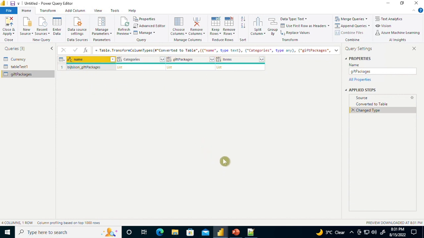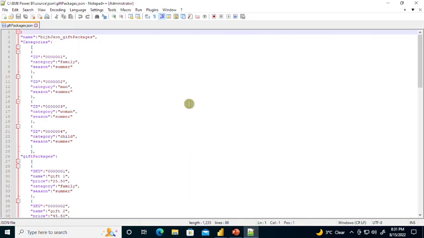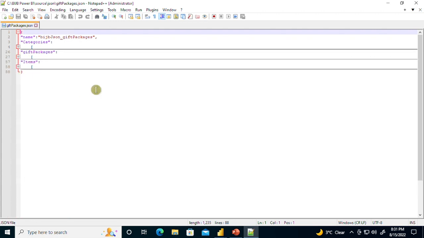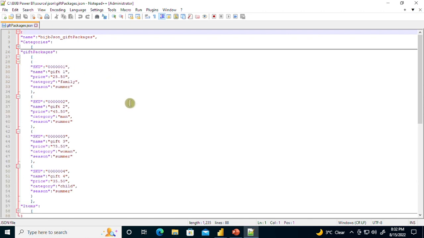So let's take a look at the JSON file itself before we continue in the Power BI desktop. Here's our JSON file, and notice it has the equally existing objects in the form of the list. There are 3 lists: items, gift packages, and categories. Similar to the pages within the Excel, right? Presented in our particular case, it's 3 different lists.